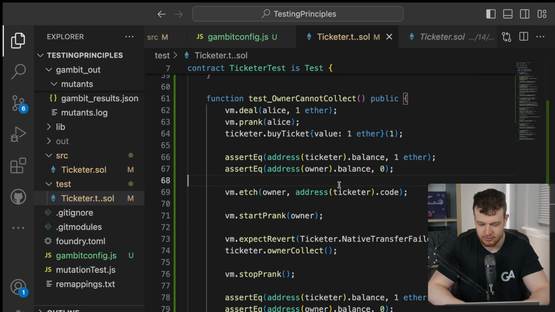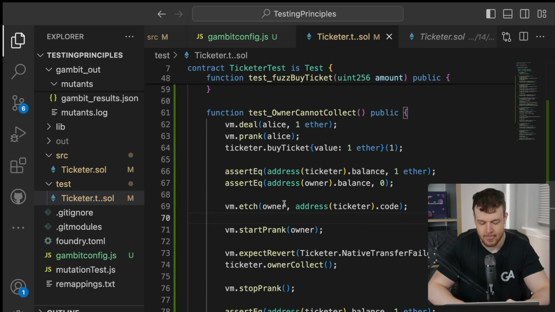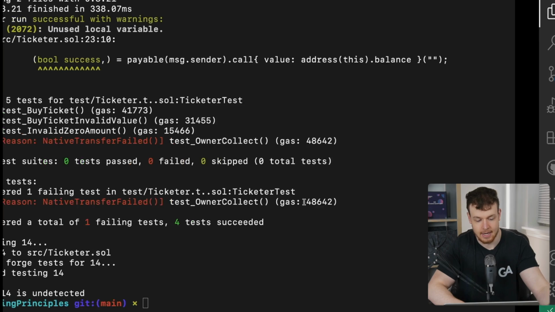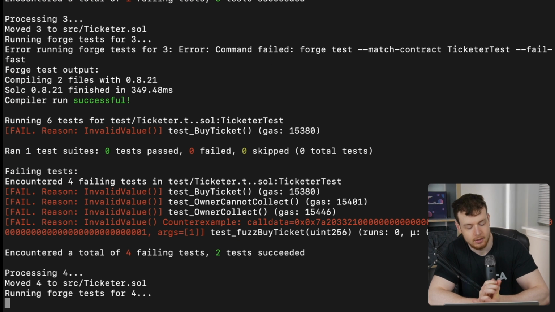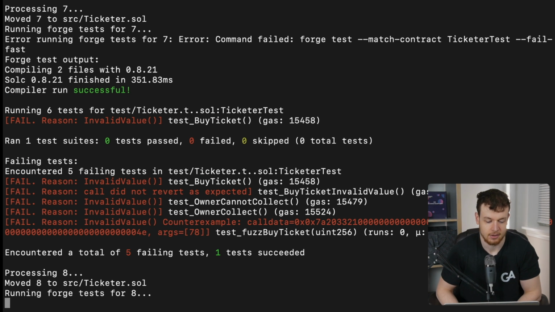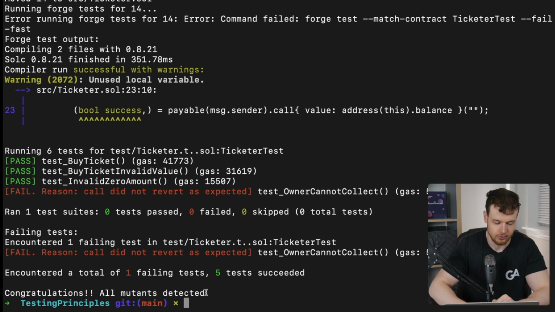Just a really easy way that I decided to implement that was to etch the code of the ticketer, which does not have a receive or a fallback function, at that owner address. And it should be caught now. Let's see. So run that script again. We should have now passed all of the mutants. And now we're seeing, congratulations, all mutants are detected.